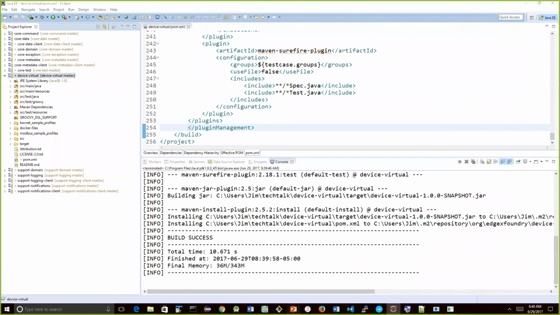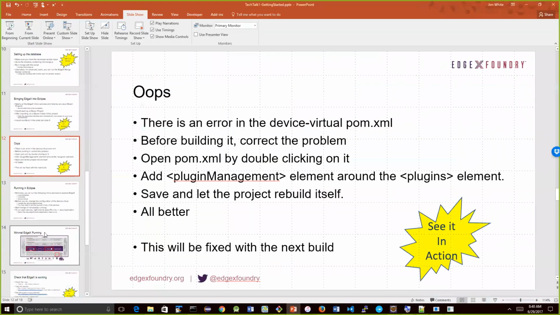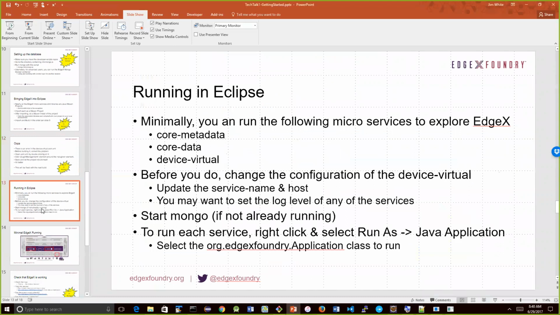Well, it really only requires a minimal set of microservices to get something up and running in EdgeX. You need core metadata, you need core data, and you need this virtual device service we call device virtual. That, along with having the database up and running. So make sure your database is running before you try to run EdgeX in Eclipse.